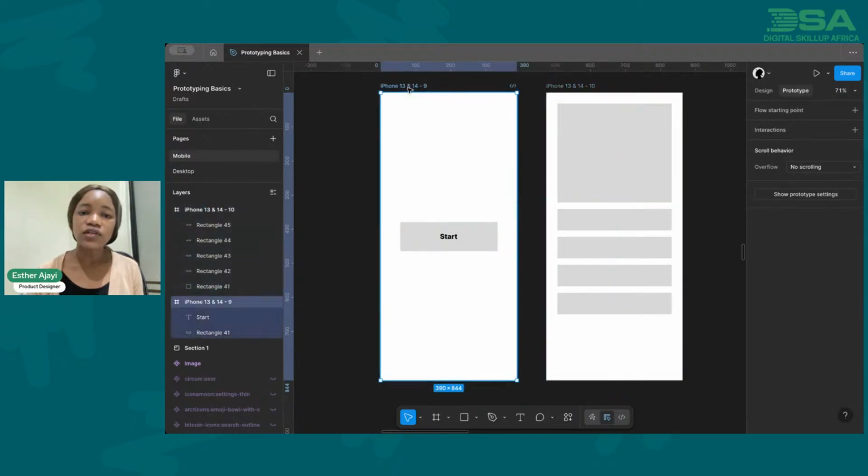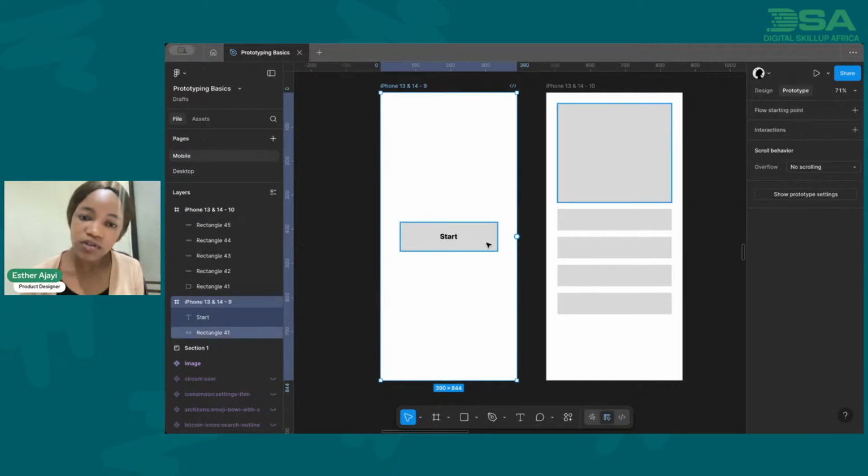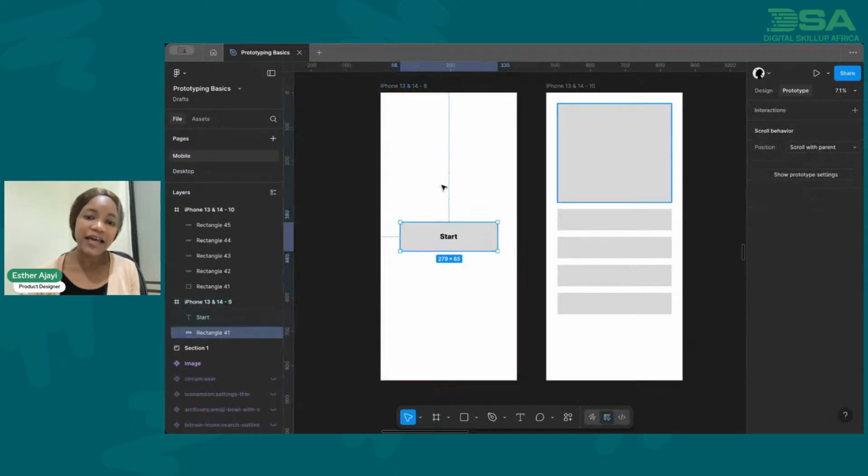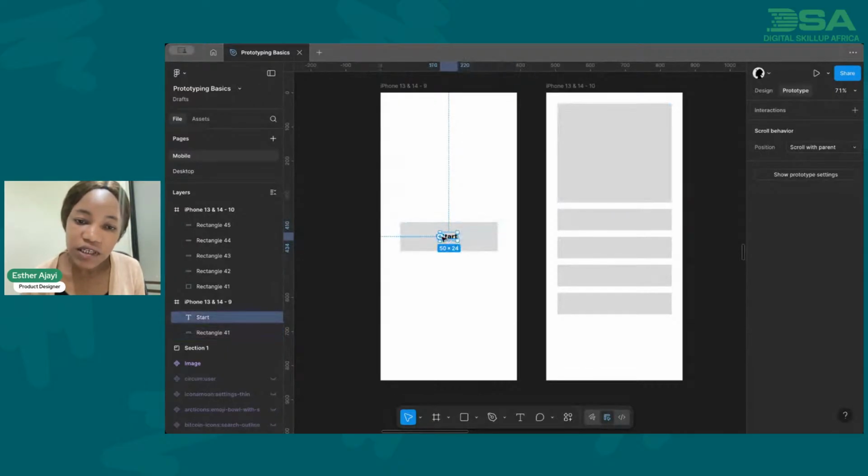When you click on the frame now, something else is happening to it. You can see a plus at every corner of that frame. I'm not even clicking, I'm just hovering. If I hover on anything that I've clicked on, any of the corners, I would see the plus.